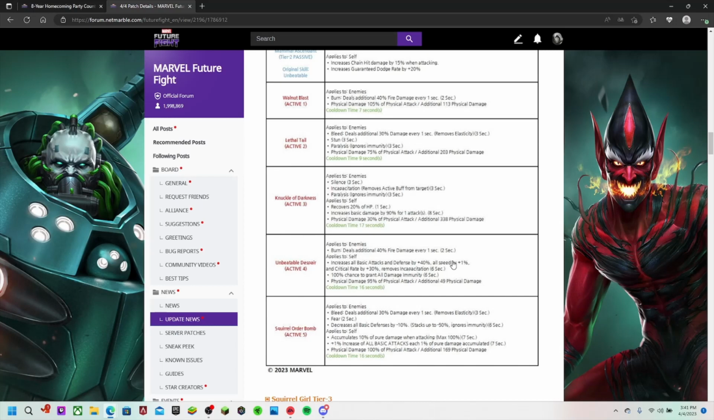And then she has some physical damage, some bleed, fear. She does have accumulation as well, so maybe she's good for PvE. I'm not sure, because she's only level 70 tier 3, so it's going to be hard, guys. With level 80s, yeah, it's going to be really hard.